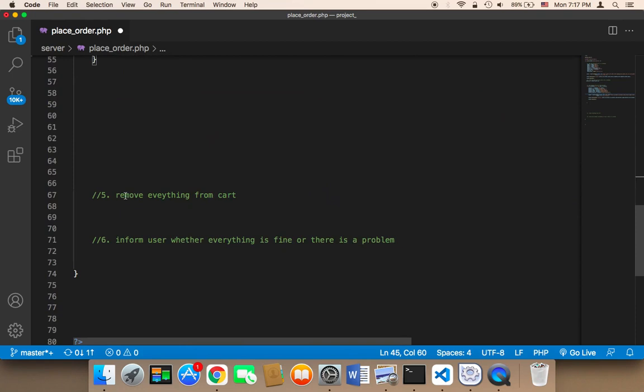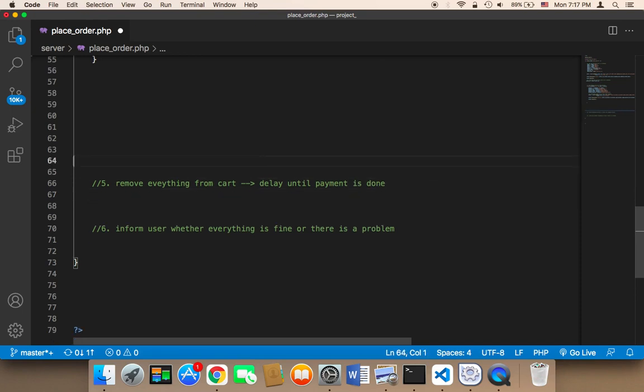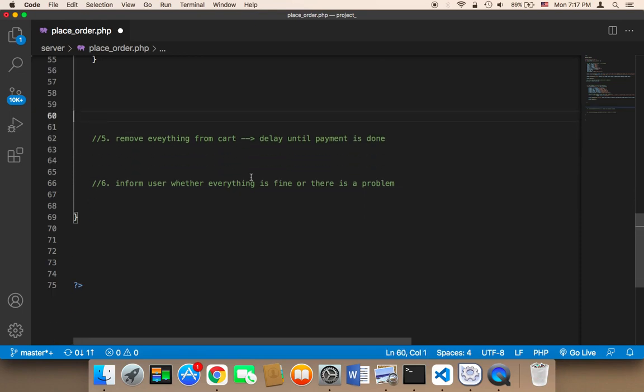The fifth is to remove everything from the cart, and this step should be delayed for now because we need to remove everything from the cart only after user completes payment. So I'm going to say here delay until payment is done. So it's up to you. If you want to delete everything from the cart, you can do that, but I wouldn't recommend doing that because the user has not paid yet. After user completes payment, we can remove everything from the cart.